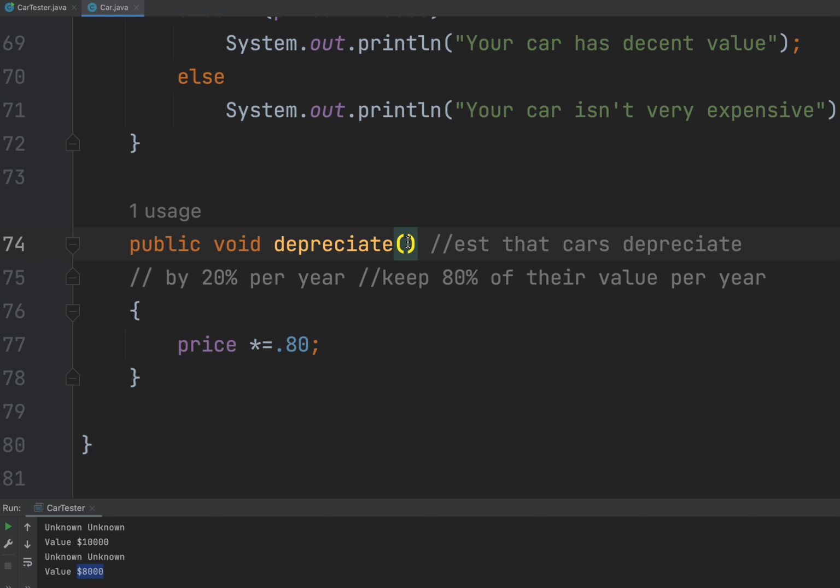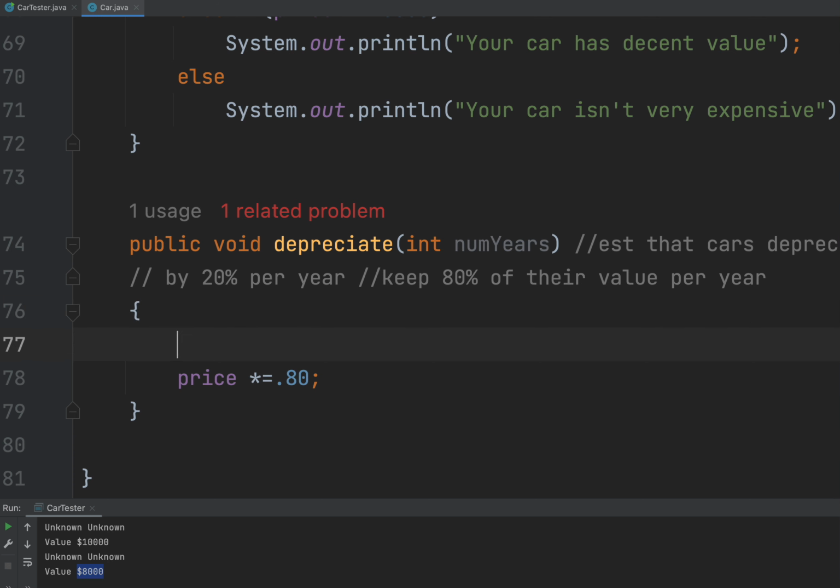Now we could also just spice this up a little bit and say, let's say we have n years. We'd call it num years. Well, let's just make this a precondition. We're just going to assume that it's a positive amount of years.